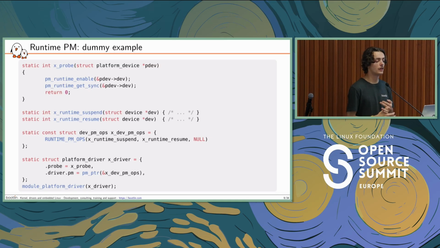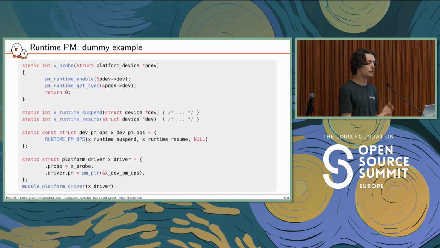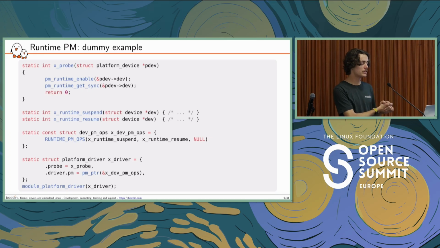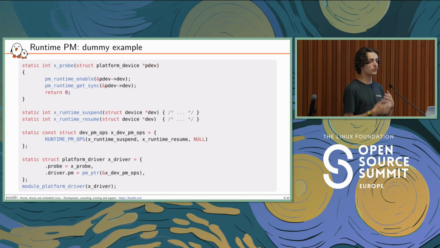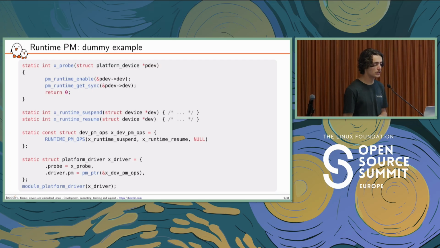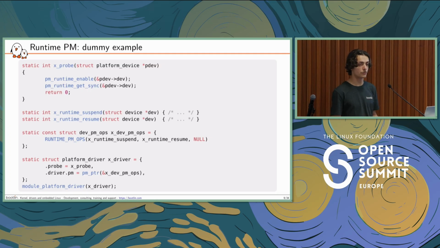And then, of course, you define your functions just above. You define them statically, and you do something to turn off or turn on your device. Then in your probe function, you want to make sure that you tell the runtime PM subsystem that you want to be part of it. So you enable runtime PM for your current device. That tells the runtime PM subsystem that you want to take part in that. And then you maybe get_sync to make sure that after the get_sync call, the device is enabled, the hardware is active and you can access it. That's pretty common inside probe functions. You might do your get_sync and then you do accesses to the hardware.